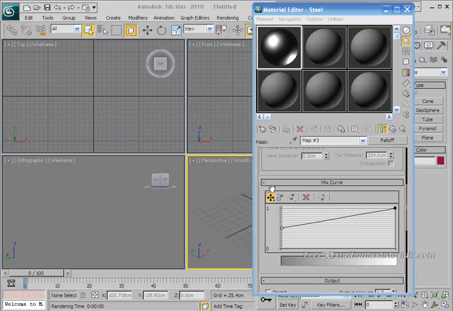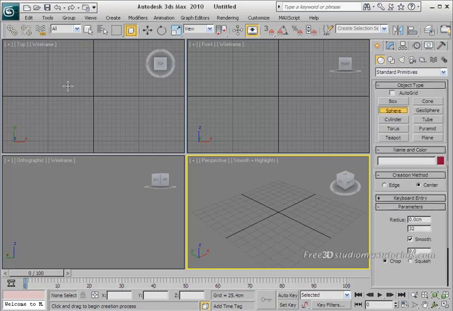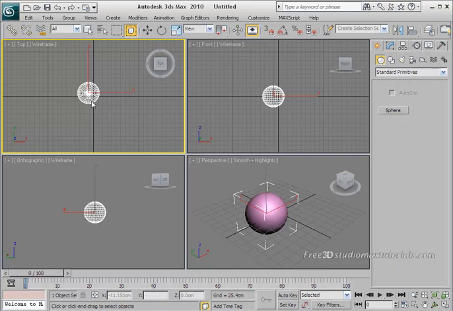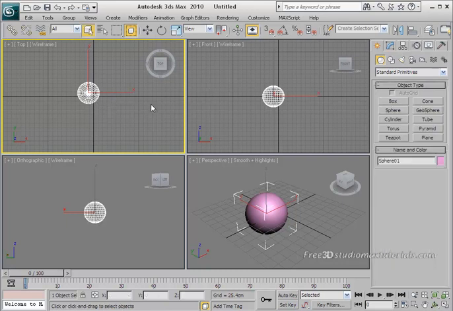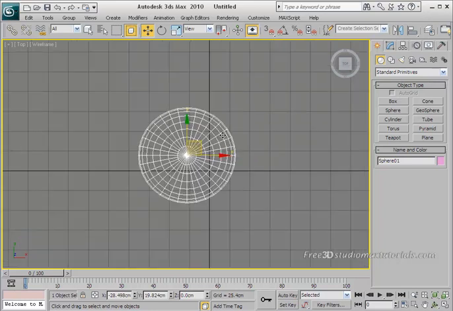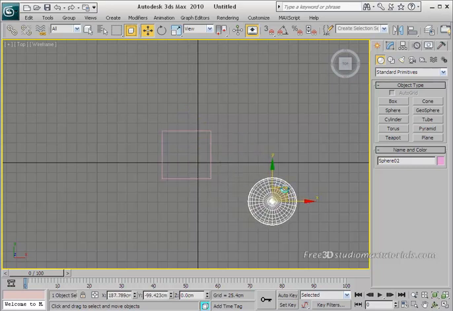Now just apply the finished material to the object of your choice and hit render. Okay, as I don't have any object yet, let me create a couple of objects. A sphere will be better for this demonstration. I just create a sphere. I'll leave it with the same settings. Just maximize your top viewport. Scroll a little bit outward, and I'm going to create a couple of copies of this object.